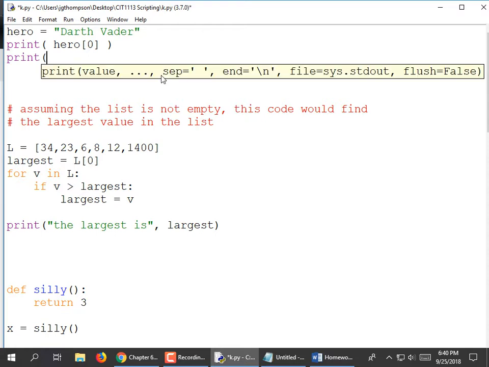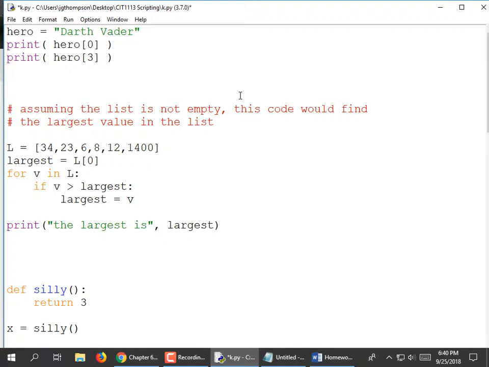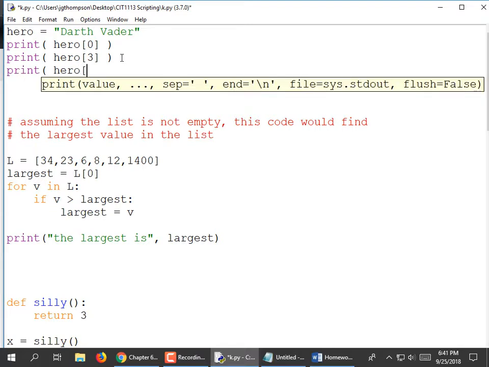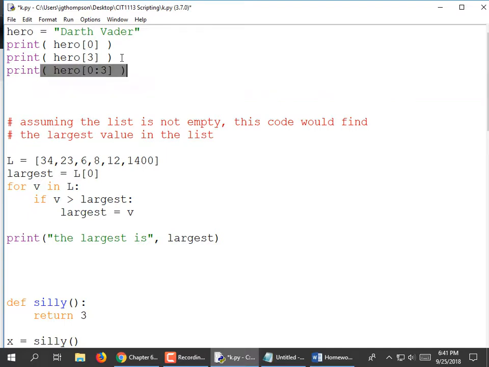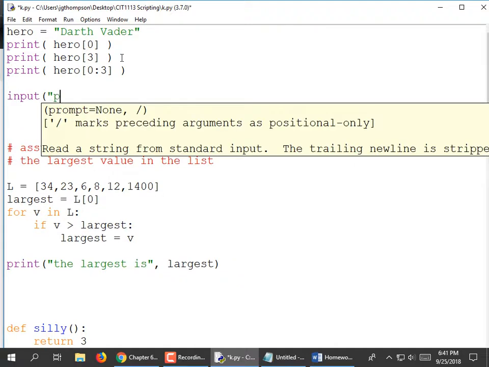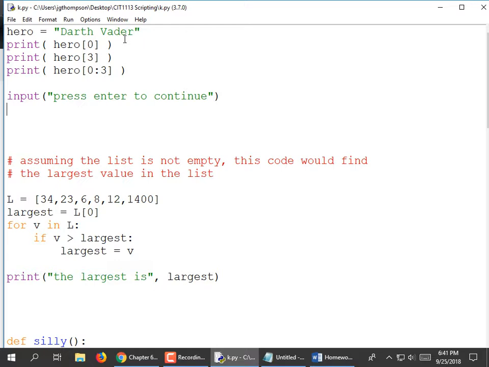If I print out hero subscript 3, what is it going to print out? R? T? R is a good guess, but that's 0, 1, 2, 3. Yep, so it's going to print out the T. Well, what if I do something a little bit funkier? Print hero starting at 0 and going up to but not including 3. Let's find out what that does. And then I'm just going to put an input statement, press enter to continue, just so I don't have to do all the rest of this stuff.